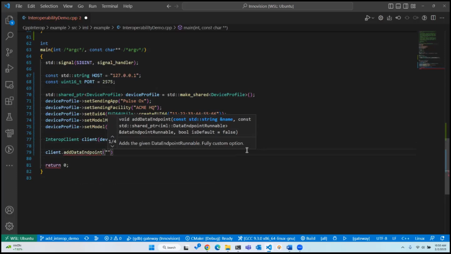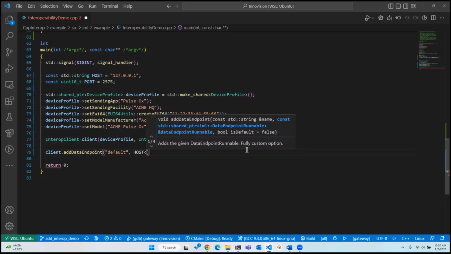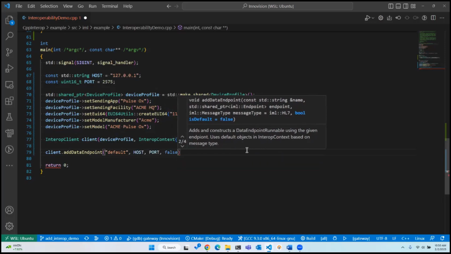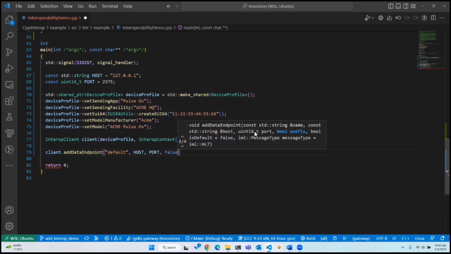So I'm going to add a data endpoint. And I'm going to name this the default one because I know in this case I'm going to have no other data endpoints, but you could have more than one. I'm going to set my host and port. And then I'm going to set use TLS to false. Here I've got my name, I've got the host and the port. Use TLS, I'm going to set to false. We're not going to use that for this demo.